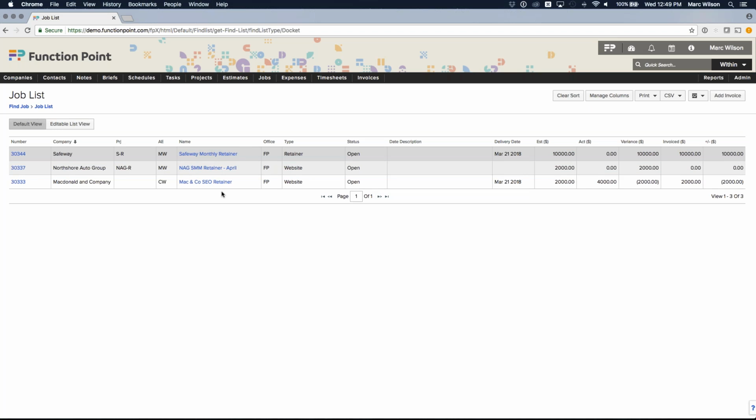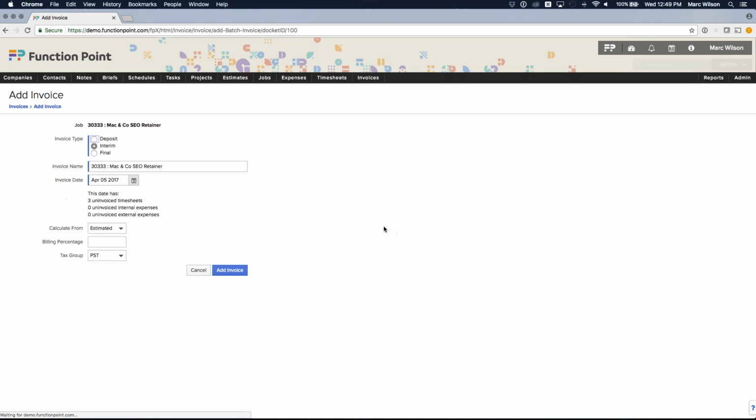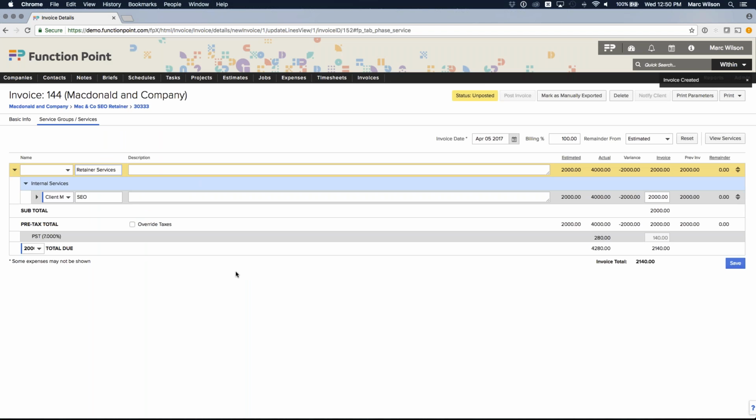So let's just say that I'm going to invoice this Mac & Co. SEO retainer here. It's really easy. I just select it, select Add New, and Invoice. And then all I'm doing is invoicing 100% of the value of the estimate. If I leave the billing percentage blank, it'll default to 100% of the value of the estimate. So it automatically creates an invoice for $2,000. I happen to have some taxes on this one, so it comes up to $2,140.